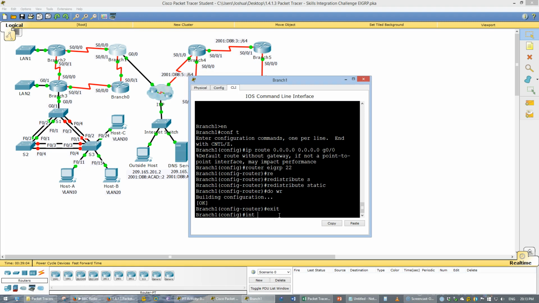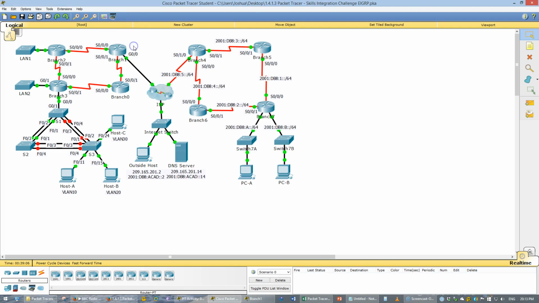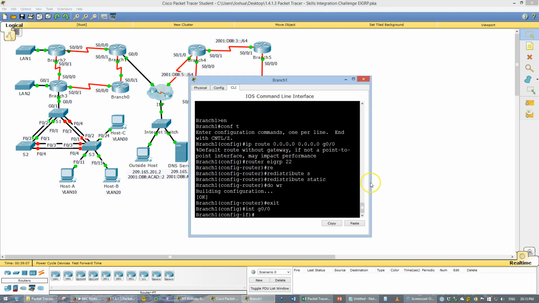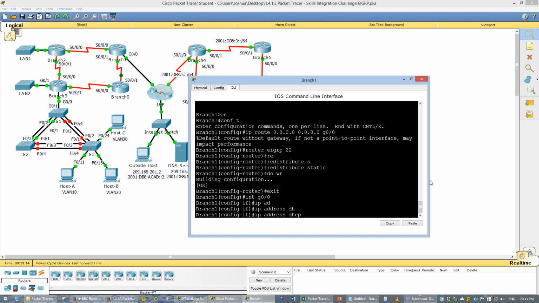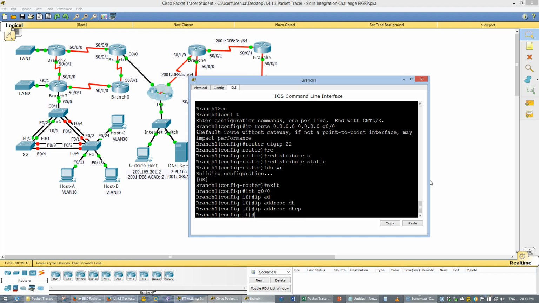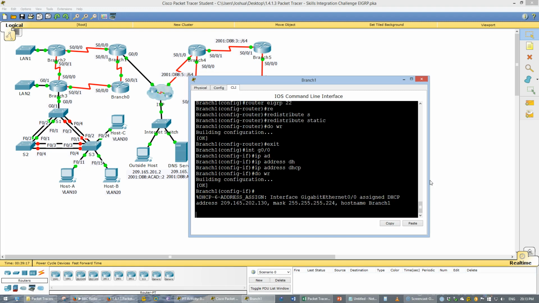So we need to go into the interface at gigabit 0/0, the one facing the internet here. And the command to make it a client to receive its DHCP assigned address from the internet service provider is going to be ip address dhcp. That's it. Do a write.